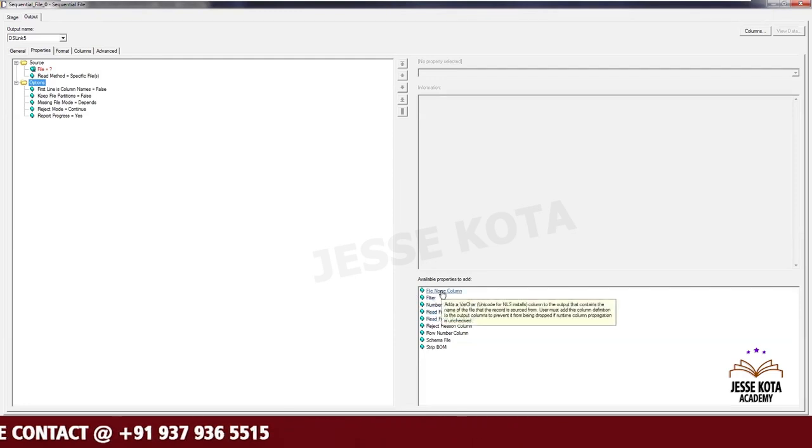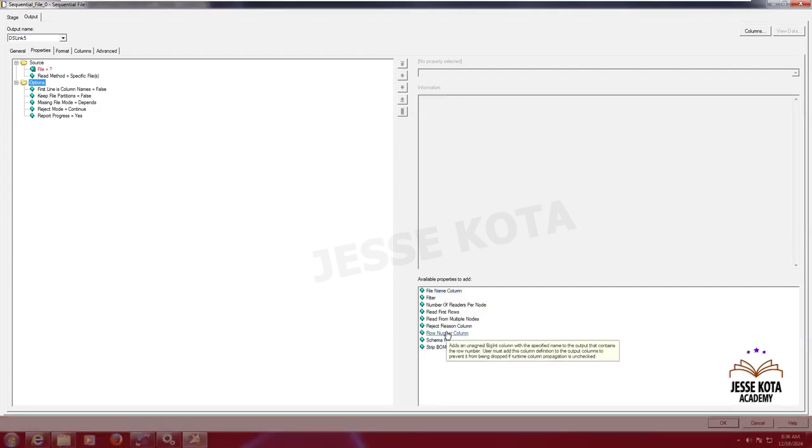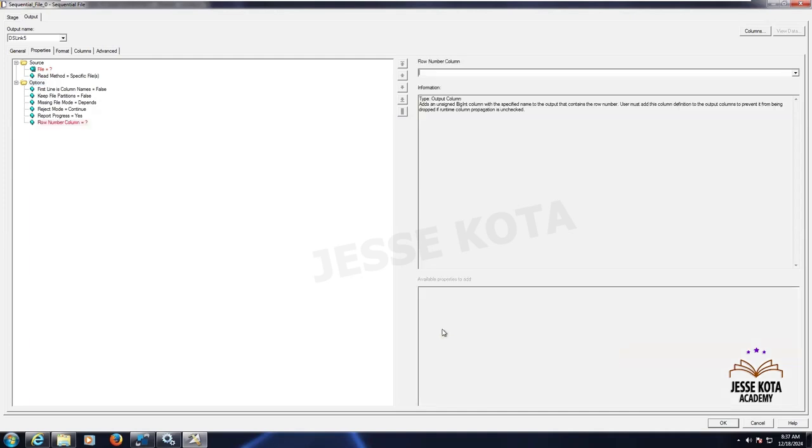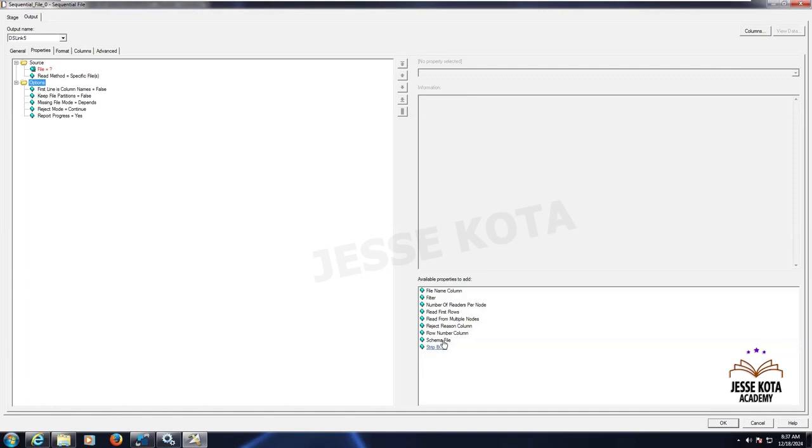And here you can see the first option, file name. I want to populate the file name in my database, so you have to give the file name. If any data is getting rejected, you can give the reject column name, so the entire data will be loaded into a single column. For row number, we can pass the row number, and it will start numbering 0, 1, 2, like that.